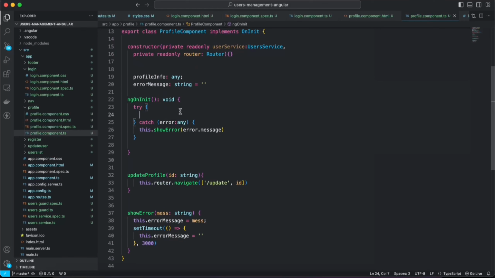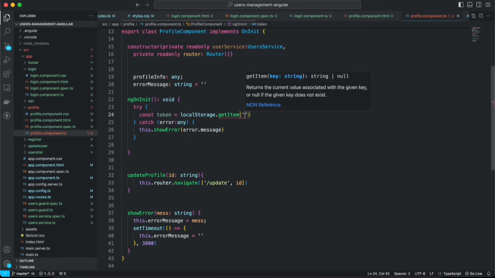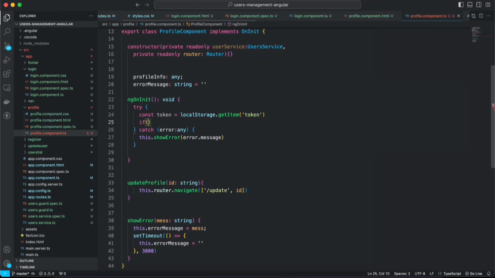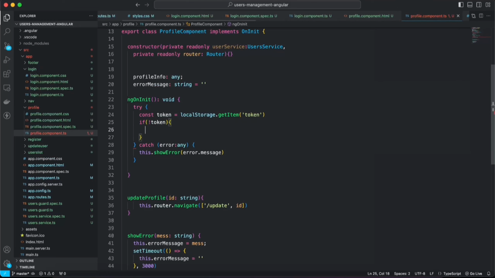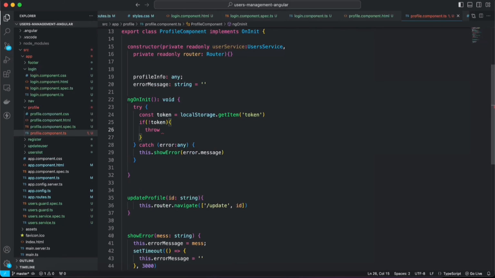So here I'm just going to make an HTTP call to get my profile info. So I'm just going to call this const, say token. I'm just going to say local storage dot get item, which is our token. I'm just going to have an if statement. If token is not present, I'm going to throw a new error and say, hey, token is not there, which is going to be caught over here and shown here.